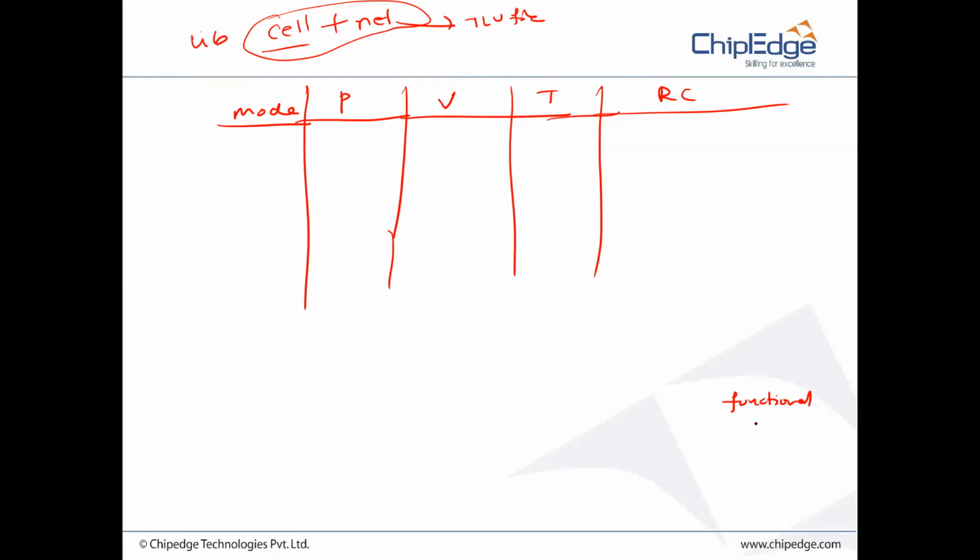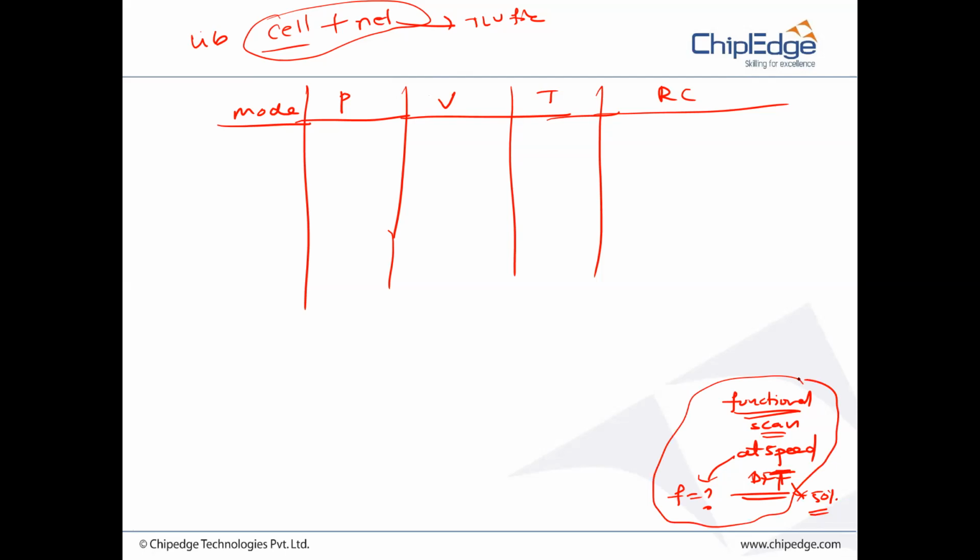Functional mode, scan mode, at-speed mode, and DFT mode. Generally, functional mode is nothing but functionality mode. Scan is all about design for testability. At-speed means I will be checking the design at the speed it is operating, at the same frequency. DFT mode will also be operating at some 50% of the clock or something like that. Don't bother about that. So we'll see there are some modes: functional mode, scan mode. At-speed is nothing but operating at the same frequency.